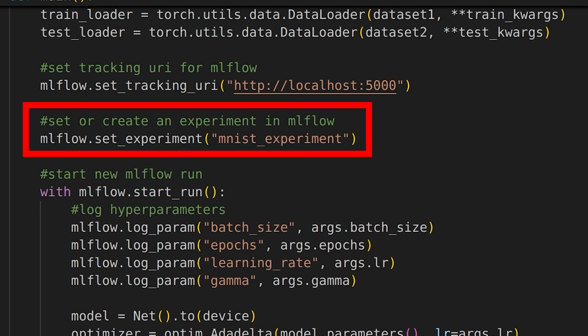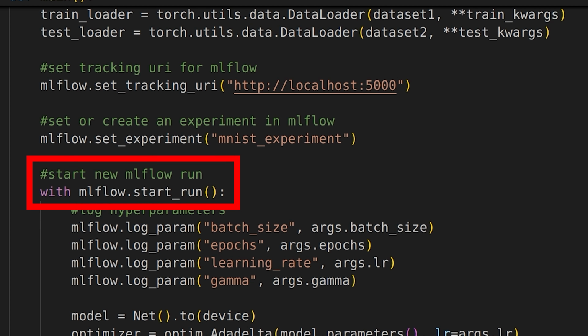We will create an experiment with the setExperiment function. This will log all of the runs under the specified experiment name. I will call the experiment MNIST experiment. The start run function will begin an MLFlow run. It will log the specified parameters and metrics.